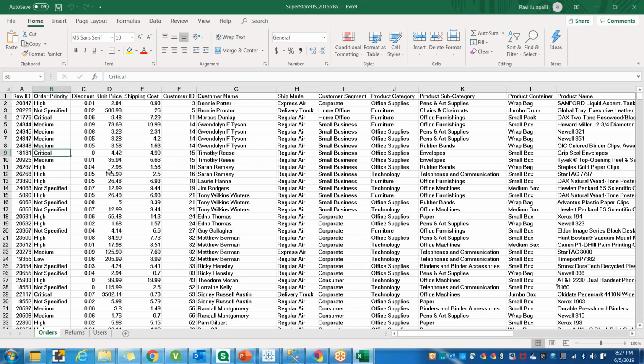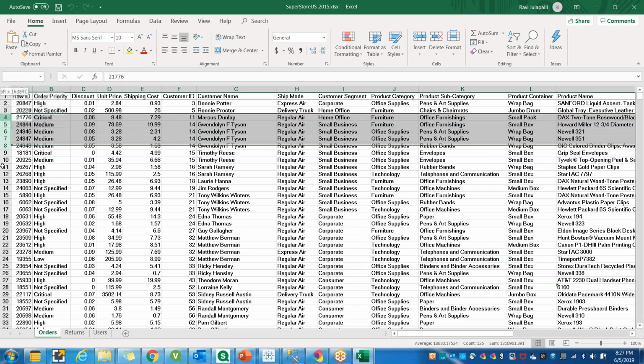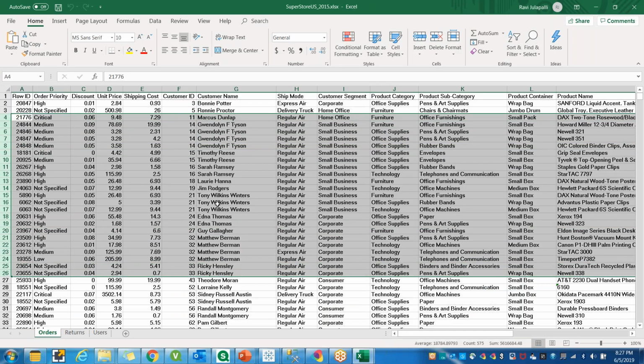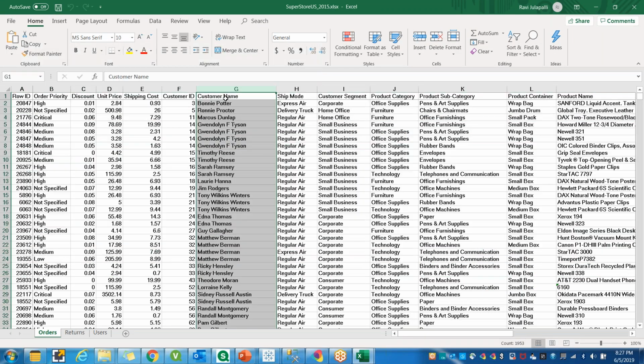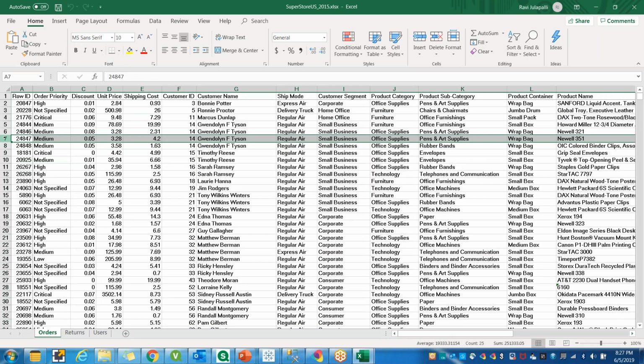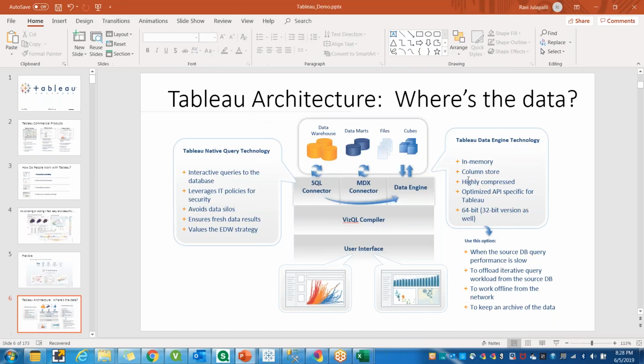Suppose I want to search a customer name. Normally in SQL, it goes row by row and searches. But in Tableau, it goes column-wise. This is a columnar store of data. When I search this way, it is a row format. That's the reason we call SQL or RDBMS systems row-based systems. Tableau is a columnar storage, and that is compressed.